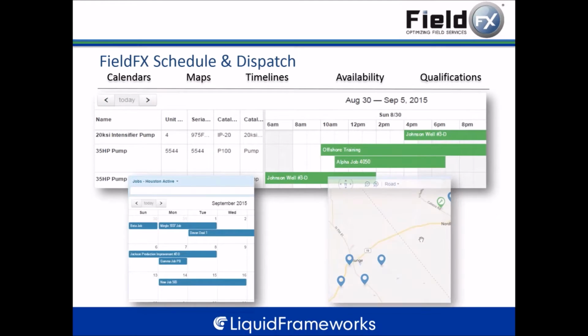He's going to use the schedule and dispatch module in FieldFX, and he's going to use a bunch of different, what we call panels, to do that. So he can build a series of layouts that are comprised of different panels. And those panels can be calendar panels that look just like a traditional calendar, a monthly calendar that you're used to seeing, where you see jobs and resources on the calendar.